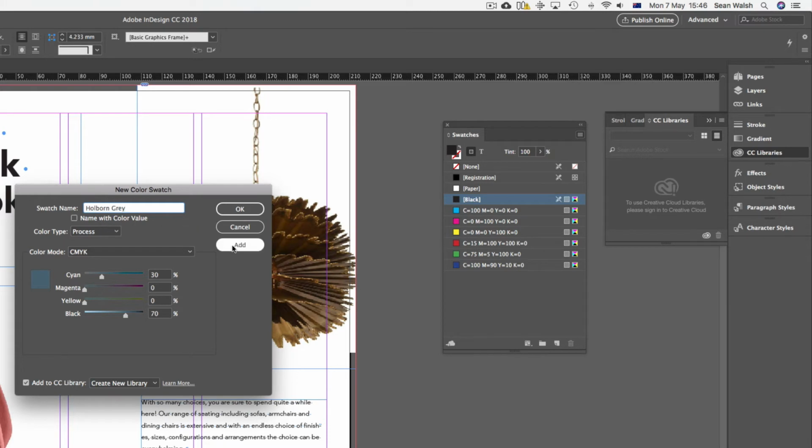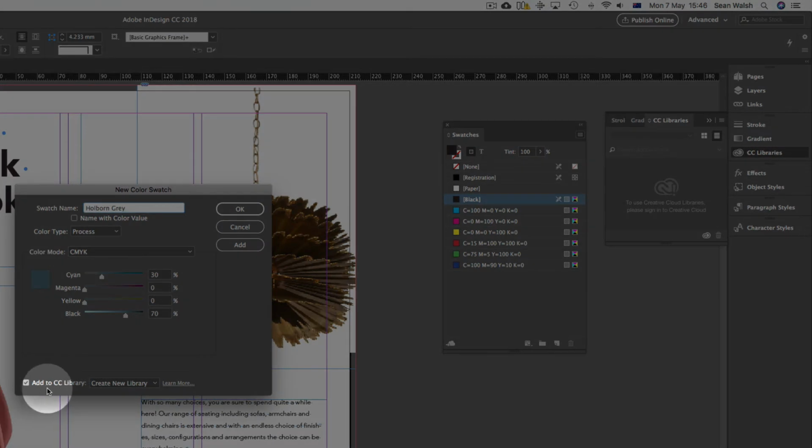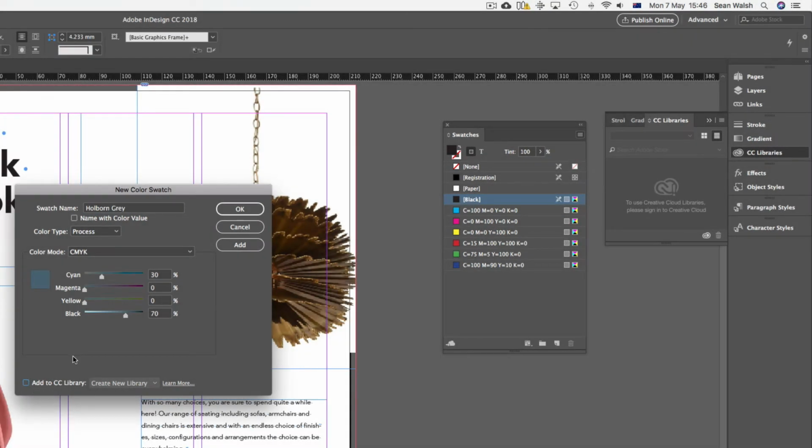Now when I come across, I'm going to add it into the swatches panel. I want to make sure that I don't have the add to CC library ticked, because that's going to upload it into my Creative Cloud account, and I actually don't want to use this color across any other documents, so I'll leave it unticked. However, if you have colors that you commonly use, you may want to add this into your CC library by ticking it down here.